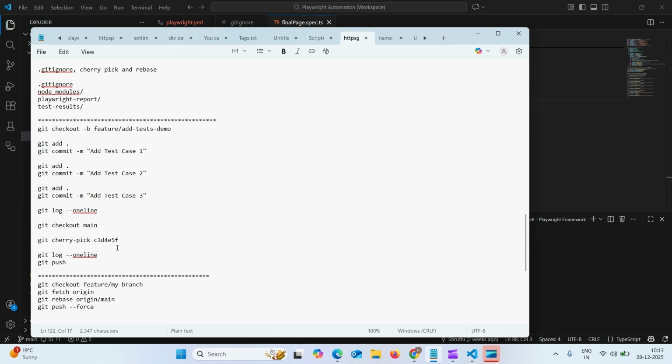I'll explain once again. Rebase means I don't want to merge, but I want to take all my commits on top of the main branch, so it will look like I recently created the branch. This is the concept of rebase. I hope you understood the concepts of git ignore, cherry pick, and rebase.